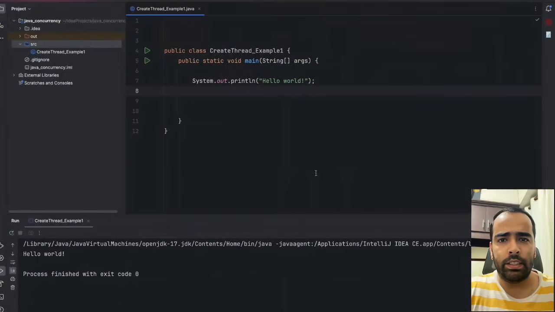Now let's see in Java how we can create threads. If you're not familiar with basic Java, I recommend you go to my core Java playlist and see that video, like how Java code runs, and other basic videos.